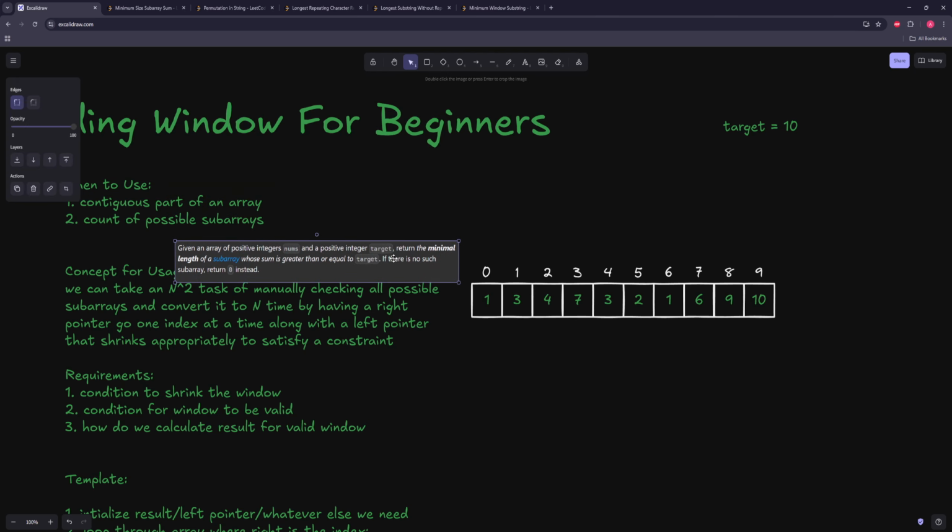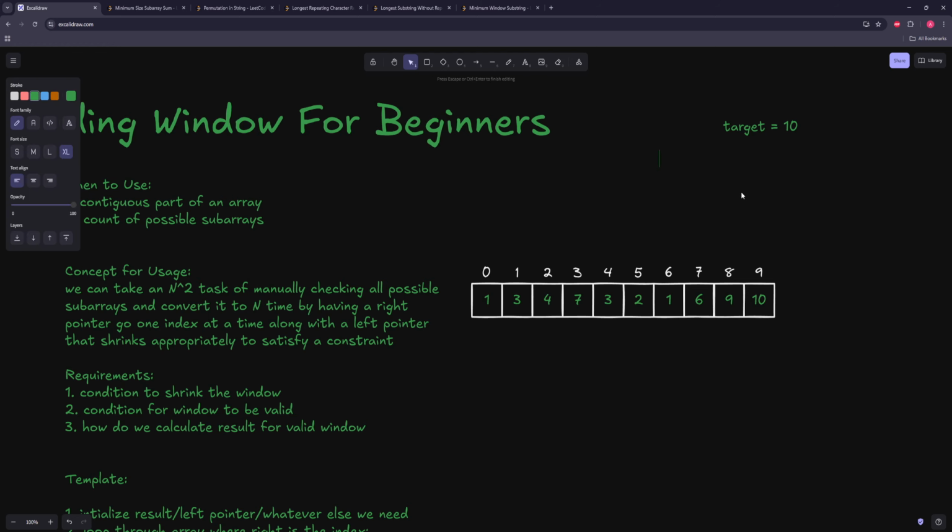So let's just go over all the parts. Here we can initialize. The left is basically always going to be 0. We're trying to minimize the result, so let's make this infinity.